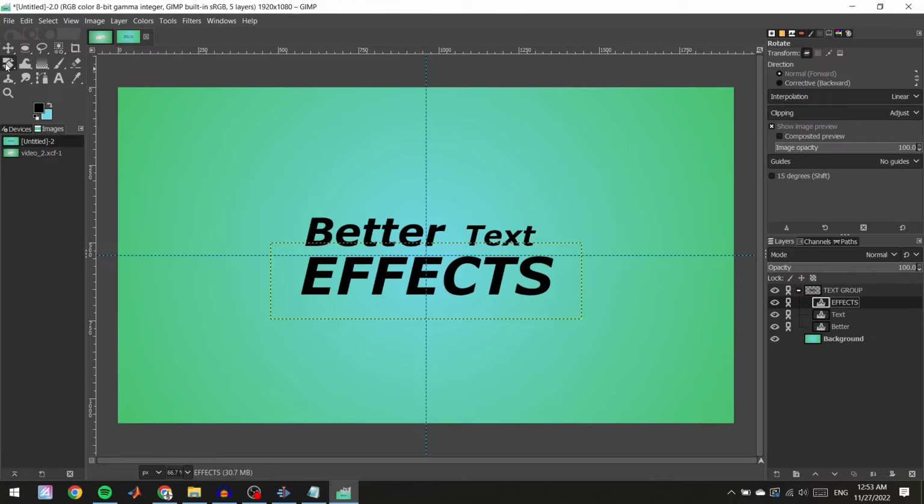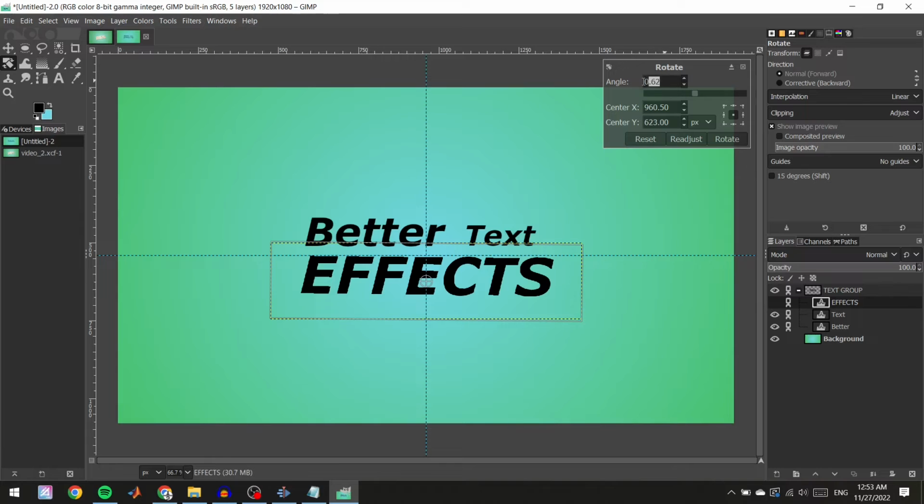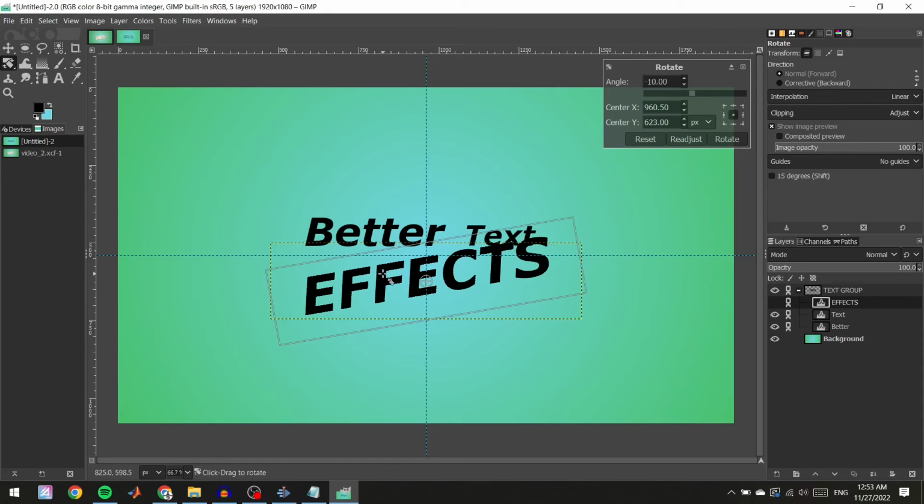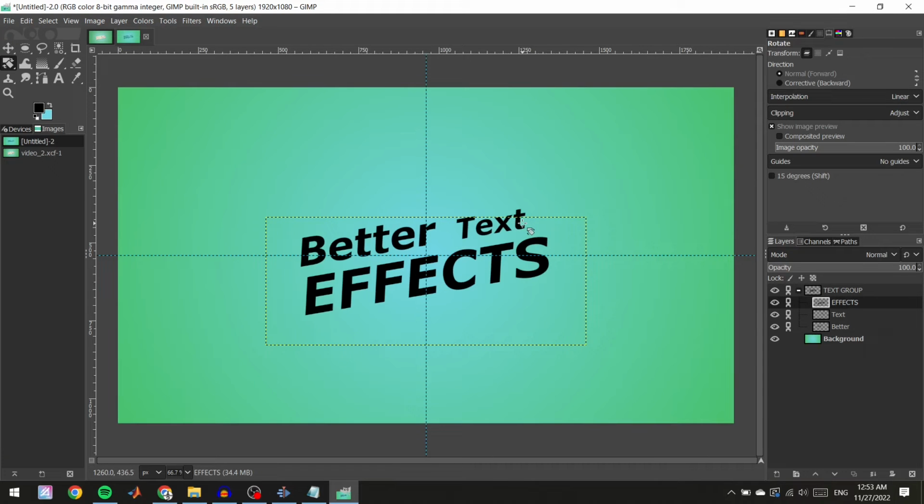And now we're going to put on the chain symbol, which links all of these together. So now when we go into the rotate tool, click on effects, and we're going to type in -10 degrees, that's going to rotate. And once we click rotate, all other pieces of text will rotate with it. Perfect. Now we can go on to effect 2, which is adding a color gradient to the text itself.